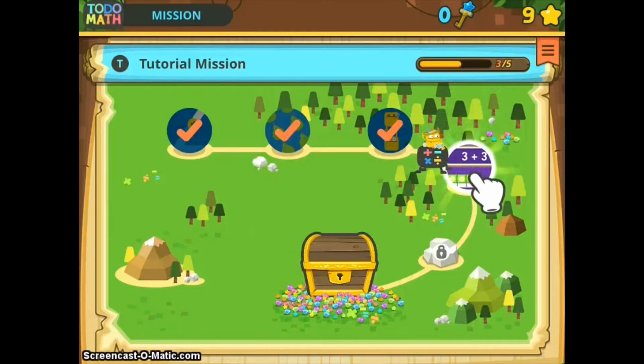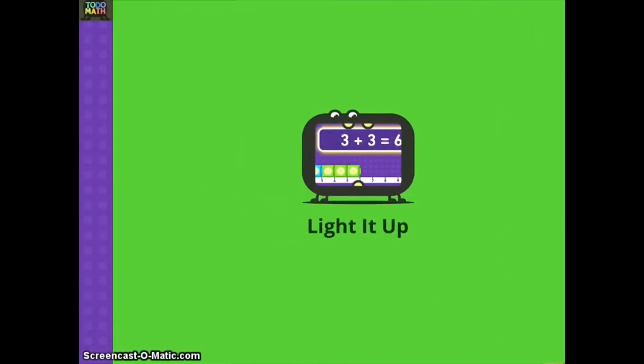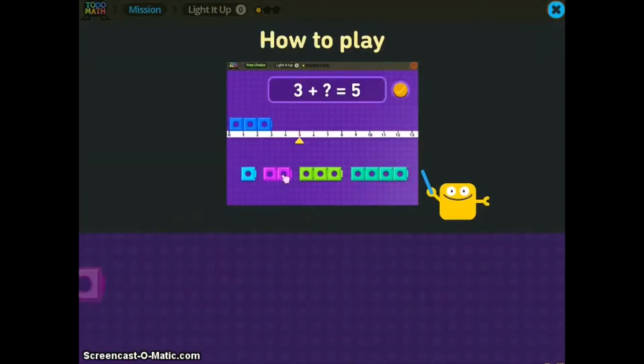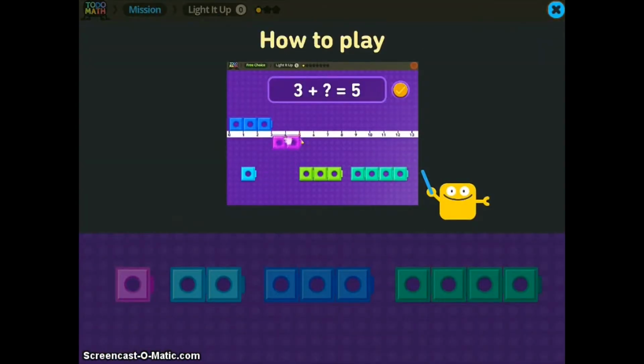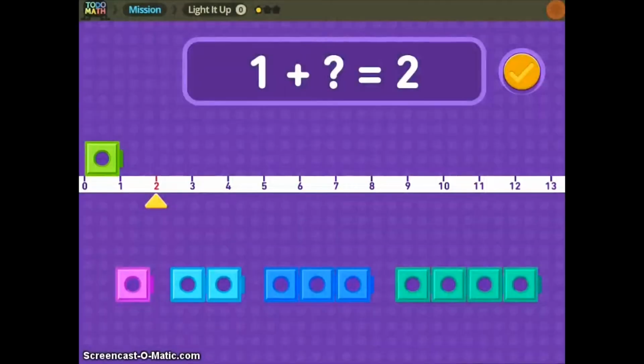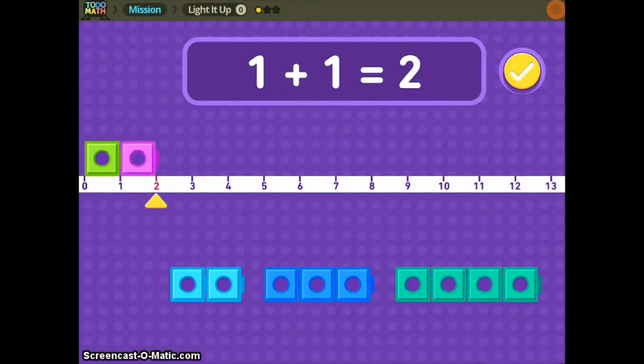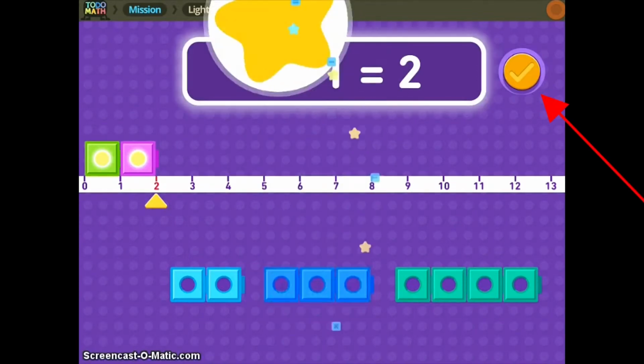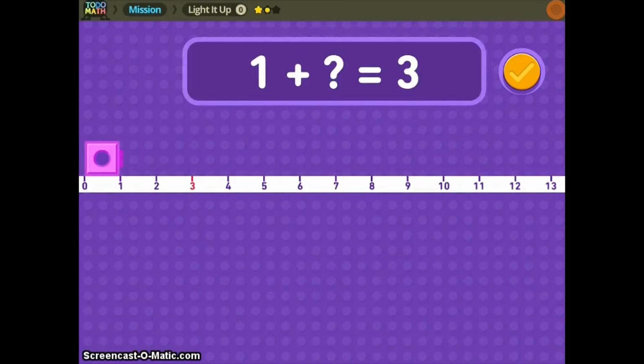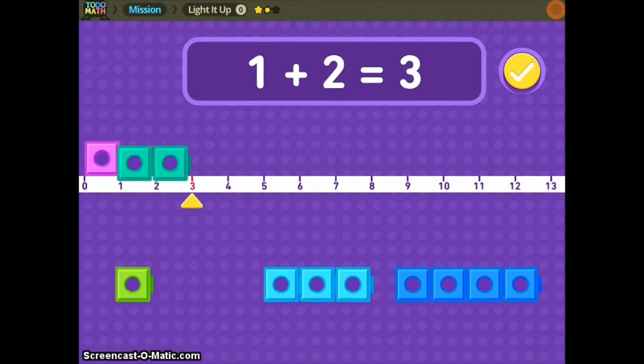That fourth activity is kind of a building block activity. So you get an addition equation, you get one of the add-ins, and then you get the solution, and you have to figure out that second add-in. And then when you build those blocks, you go ahead and hit the yellow check sign so that ToDo Math knows you're done.